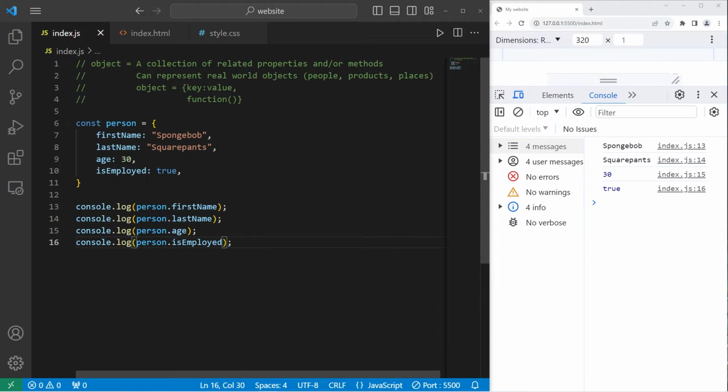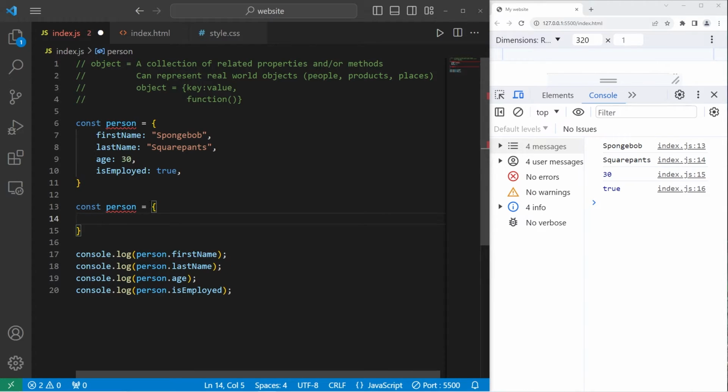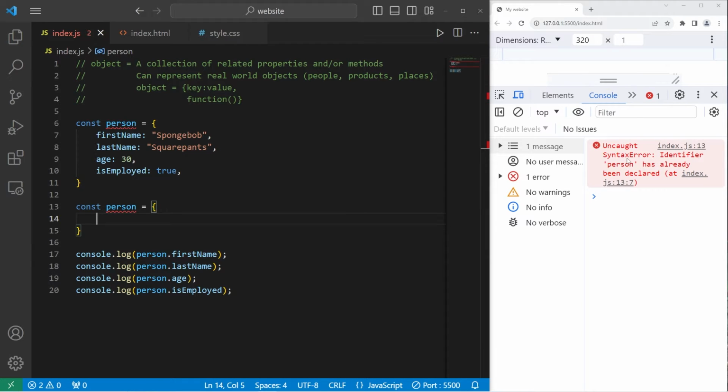All right, let's create another object. We'll create an object for Patrick. Const person. Now, objects can't have the same name. Objects need different names. For example, I can't have two person objects. They can't have the same name. Syntax error. Identifier person has already been declared.